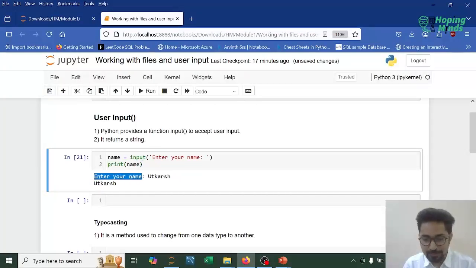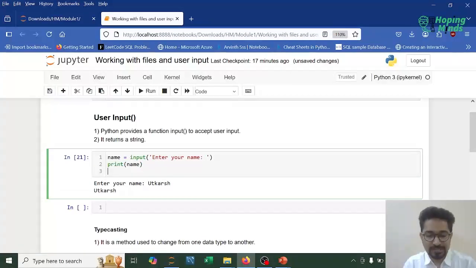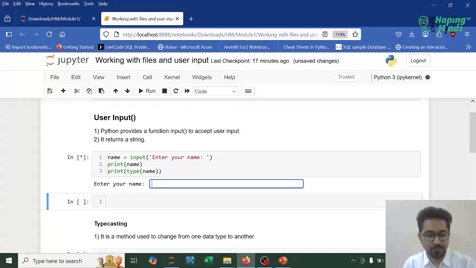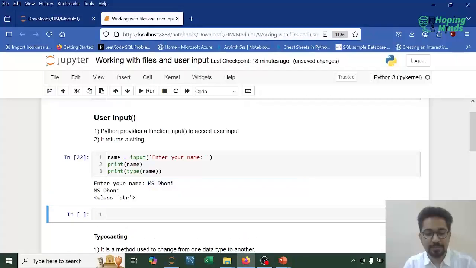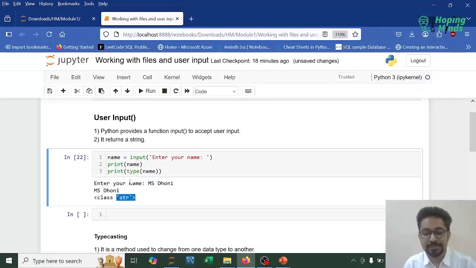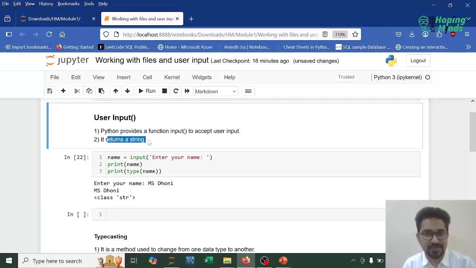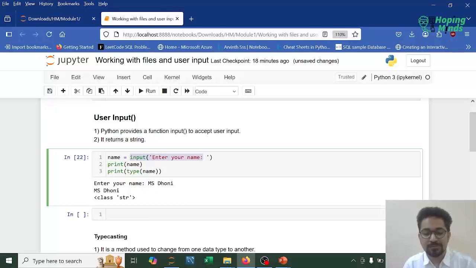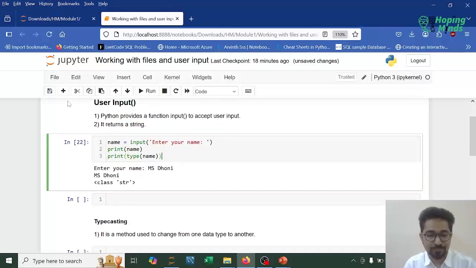So this is the prompt. Input comes with a prompt. If we wish to pass it, we can pass the prompt. Now, if I wish to check its data type, suppose I'm writing maybe MS Dhoni. What is the data type obtained? The data type returned is a string. So irrespective of what input we give, its output is always going to be a string.